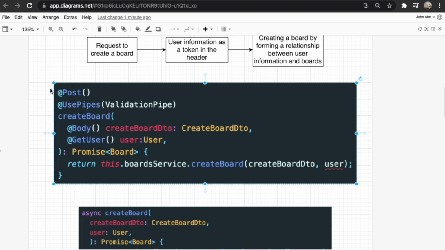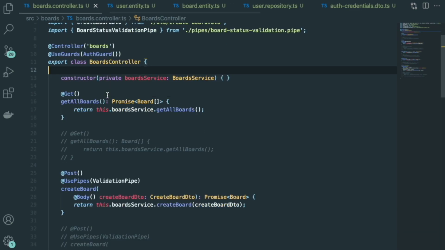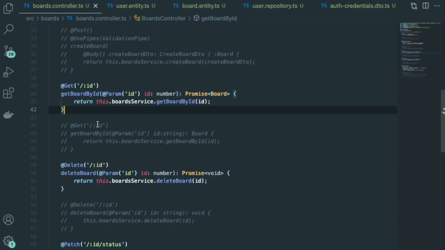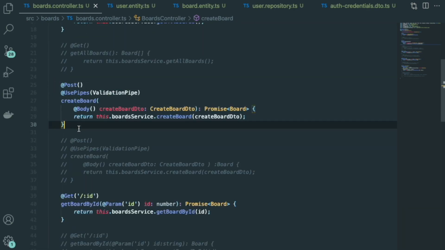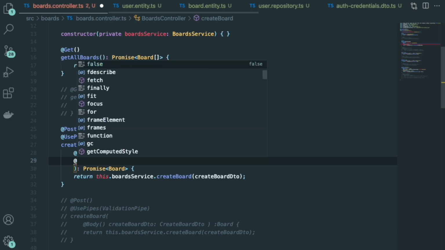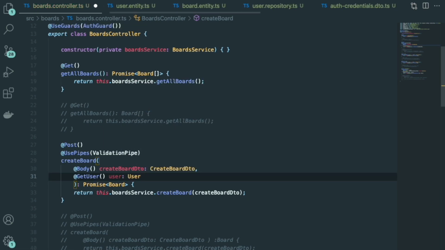So we can first go to the text editor and come to the board controller. When creating a board, we didn't put the user information here, but now we need to. In here we made the get user parameter, and by using this parameter we get the user information here.